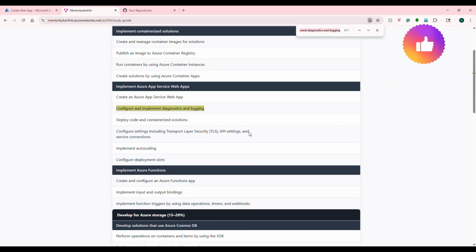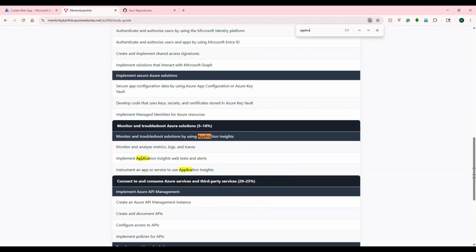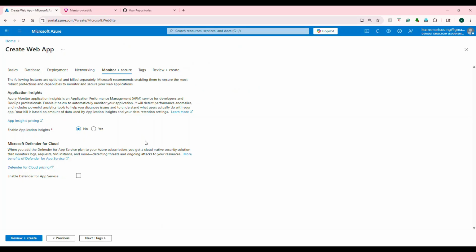There is something specifically, see, implement Application Insights. Instrument an app or service to use Application Insights. So we will learn all of those things one by one. Let's take a look at this one. At the moment I will say no. Don't worry about it, but the reason why I'm showing this is you can either say yes or no, and if you say no, you can create it later also. And then we don't need to have any Defender for Cloud. It's for protecting our website, but you should know what it is, though we don't need to use it.